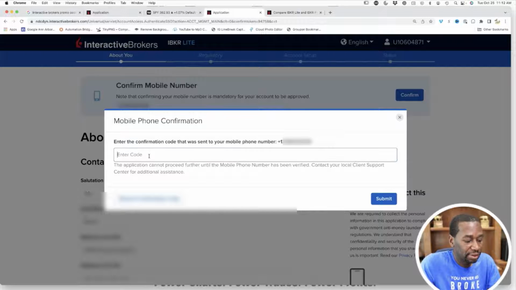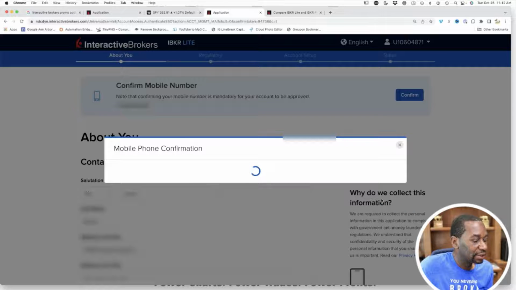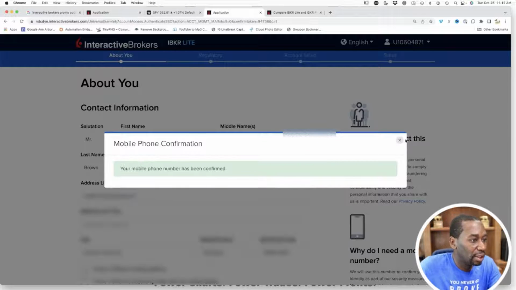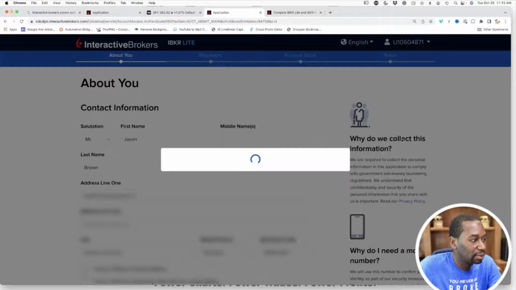All right. Once you answer your security questions, you're going to get a text message asking you to enter your confirmation code. So this is what the screen looks like. We're going to enter our confirmation code here. So go ahead and enter that. You just want to confirm your mobile number. And once that's been confirmed, we can move forward.